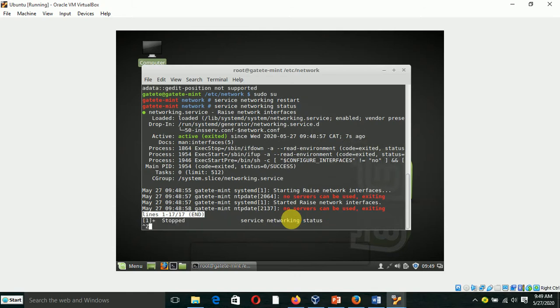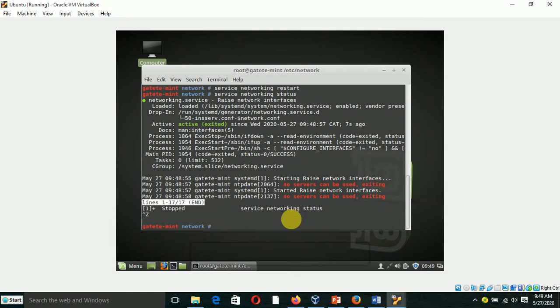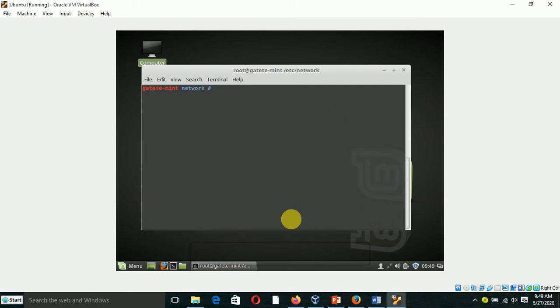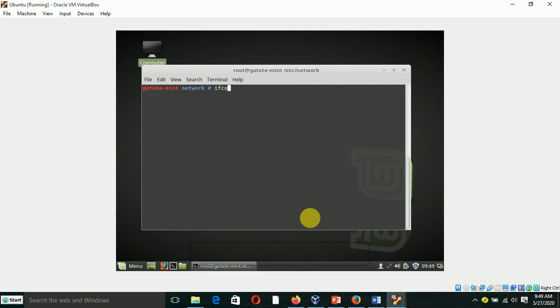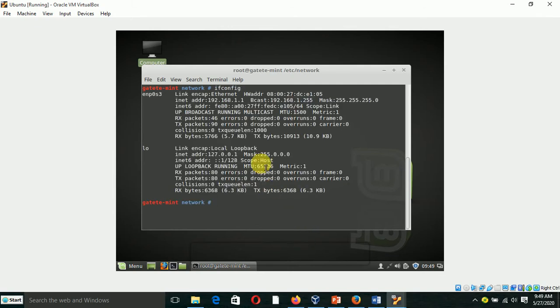So what I'm going to do, I can see the IP address with ifconfig, like this. So it is having the IP address 192.168.1.1. So this is a fixed IP address, or static. Okay?